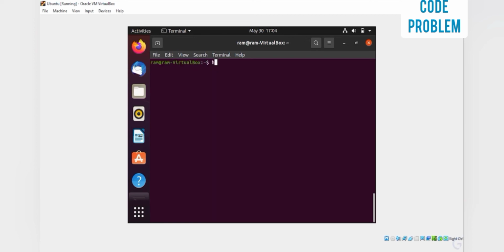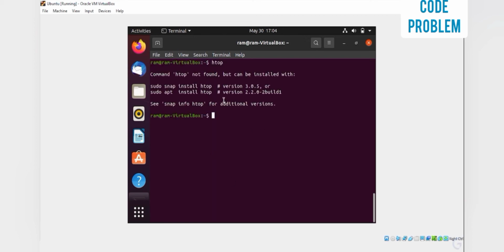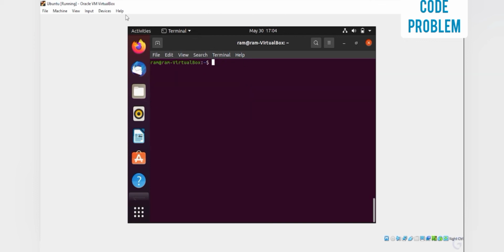Now there is another command called htop, which is basically, all right, so it's not installed on this system. So let me keep this for later. Now there is another command called the tree command, which is also not installed on the system. So I'll tell you guys those commands later.